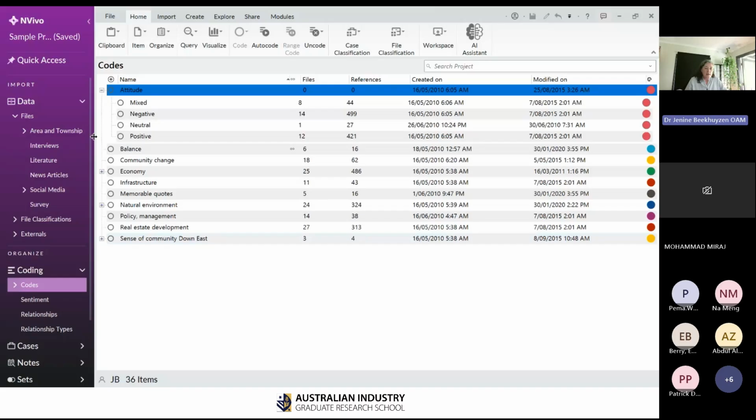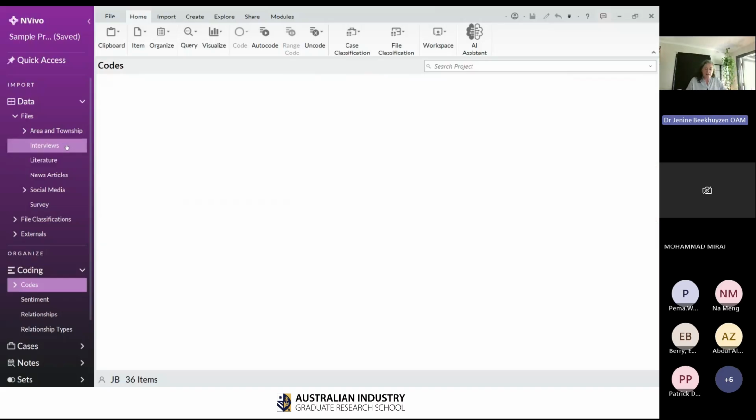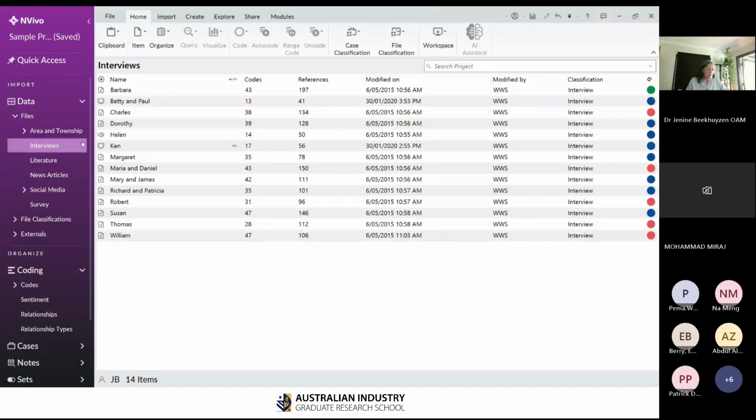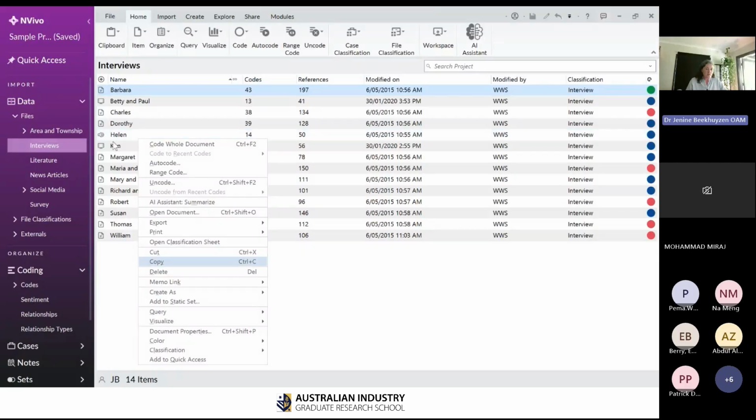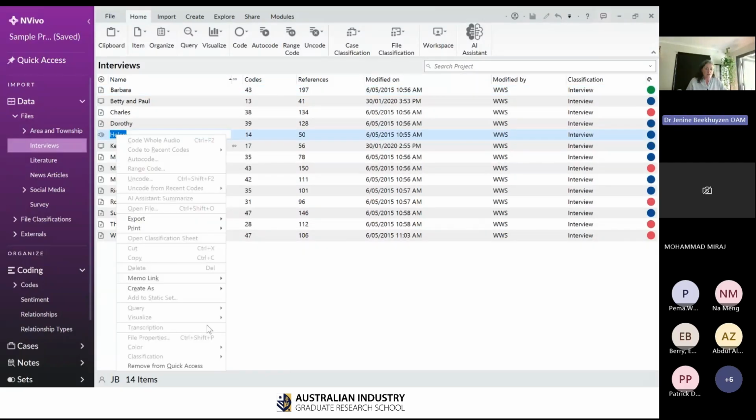Yep, visualize all the codes from the interviews. If I pop back again, so Christine, one way to do it is from here, from the interviews. So if I right click on one of my interviewees, let's say Helen, and I do that visualization. So I right click and I visualize.